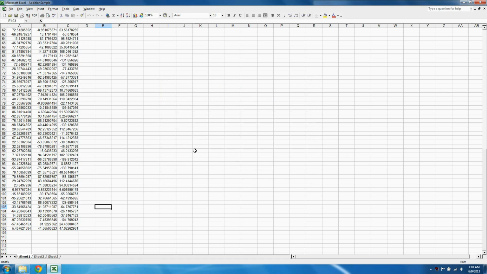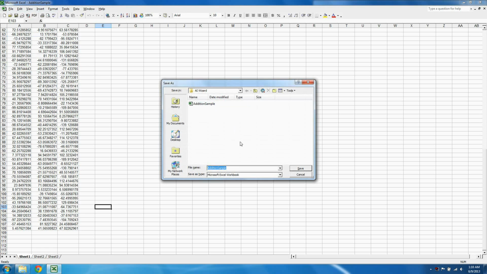But the AI Wizard will need a CSV file. So we need to go to File, Save As, and choose CSV. Then we want to be sure to save it in the Documents, Becker Games, AI Wizard directory.